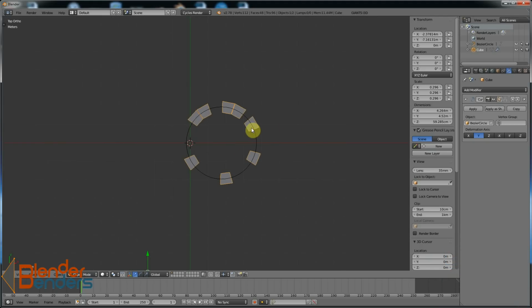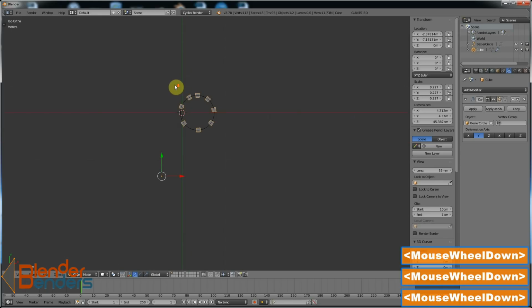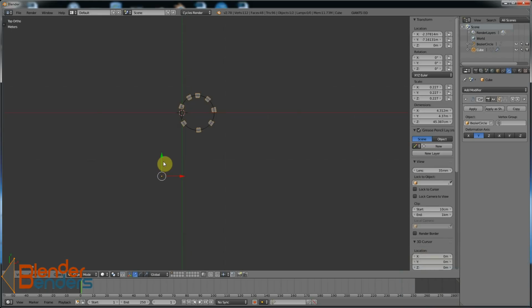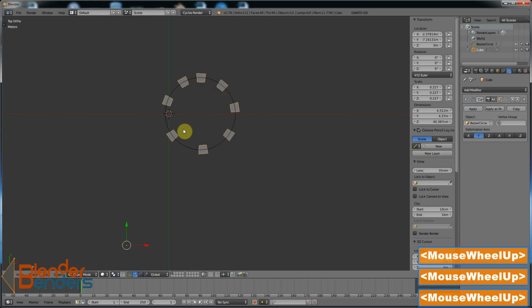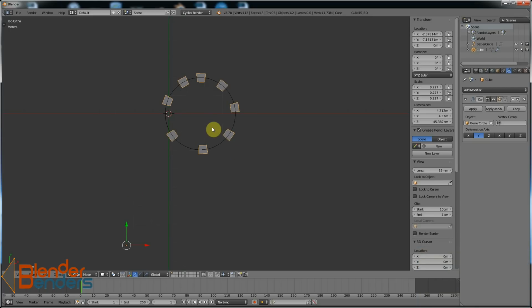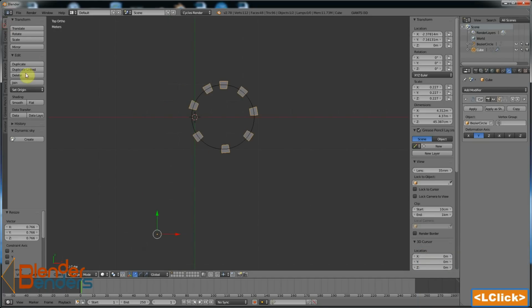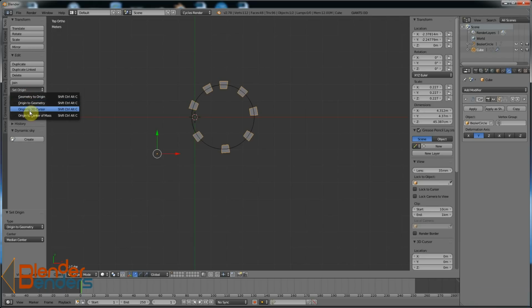Right. Okay. I can scale this object up. Actually, scale it down, and the problem is that the origin is way down here. Well, now I've got this kind of somewhat central to it. Let me reset the origin. So set origin to the center of geometry.